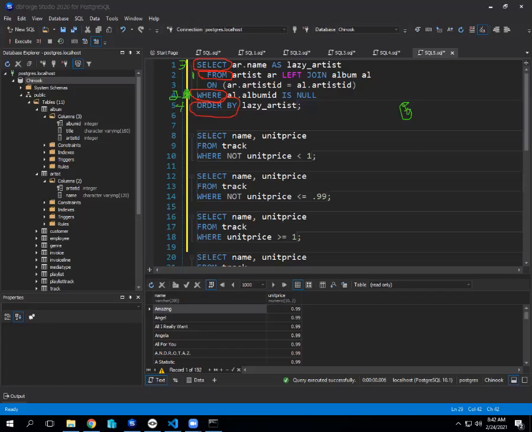So that was in chapter 8 on a particular page number that shows you the correct order of operation, I think. Or was it chapter 7? Chapter 8's inserting data. Chapter 7, page 151. From, where, group by, having, select, order by. That's the order of operation.